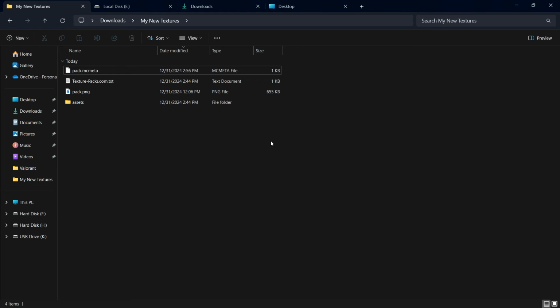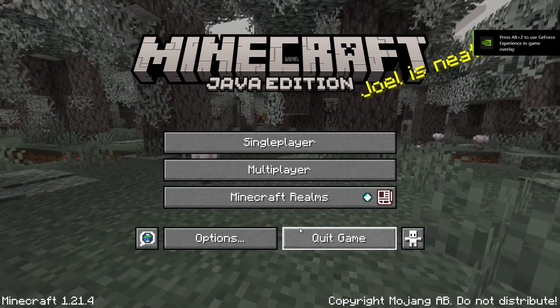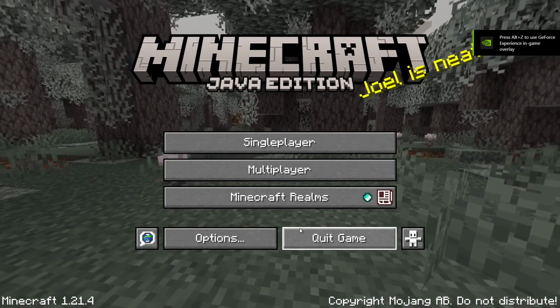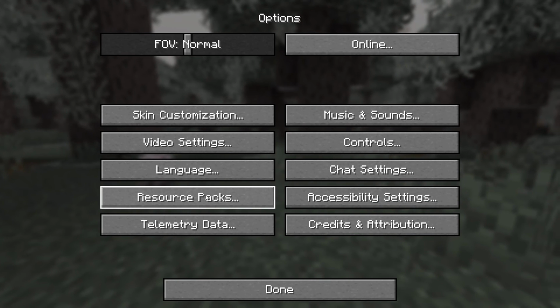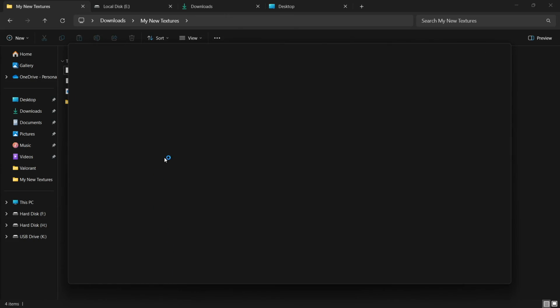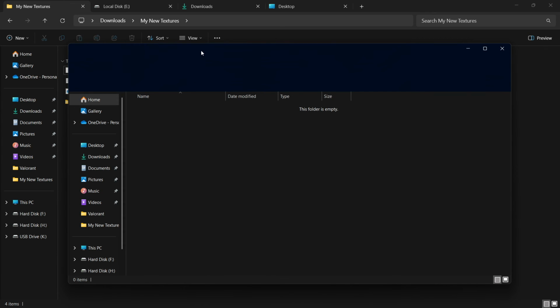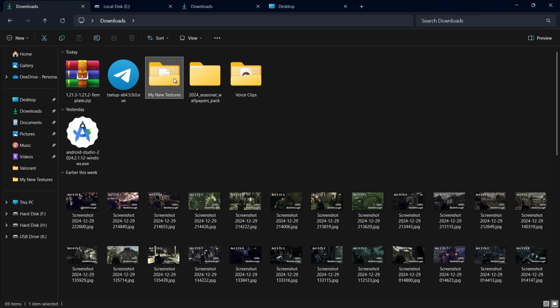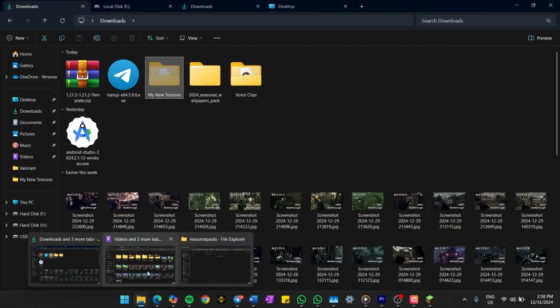Now, it's time to test your texture pack in Minecraft. Open Minecraft and select the latest release from the launcher, then click Play. Once you're in the main menu, go to Options and then Resource Packs. Click Open Pack Folder and a File Explorer window will open. Drag and drop your custom texture pack folder into this window. Close the File Explorer and return to Minecraft.